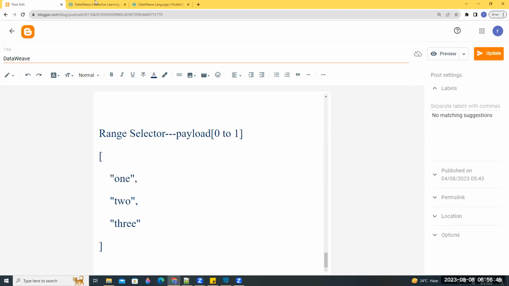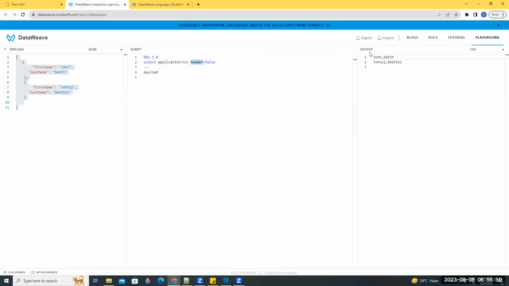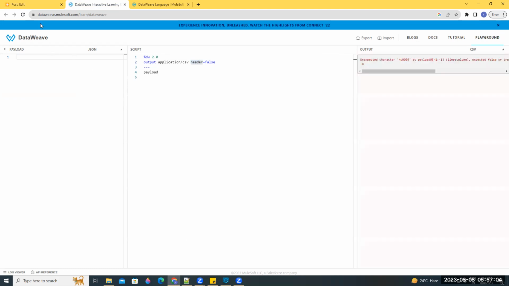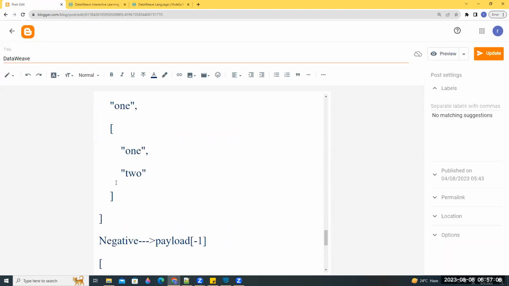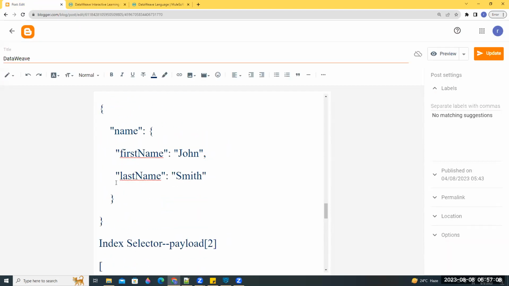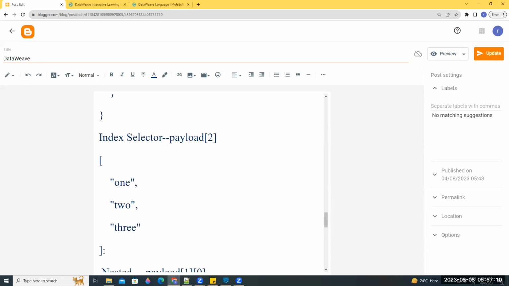Now we are discussing the CSV, right? Header is false. Based on that, we have to convert JSON to CSV, CSV to JSON, XML, everything. XML means the tag is a must. Now we'll go to the array. We have to take some array example. I will take an example.